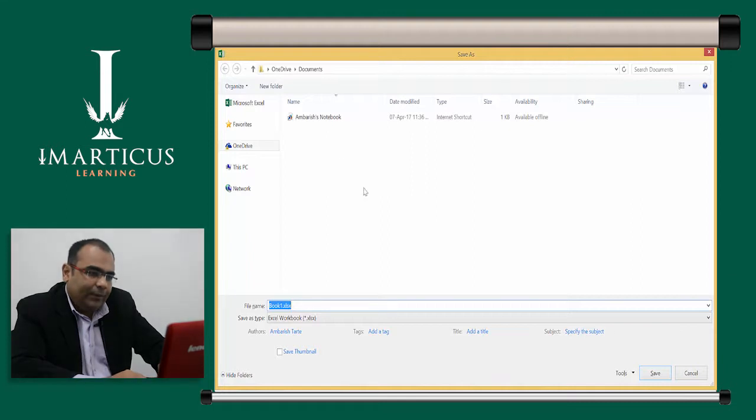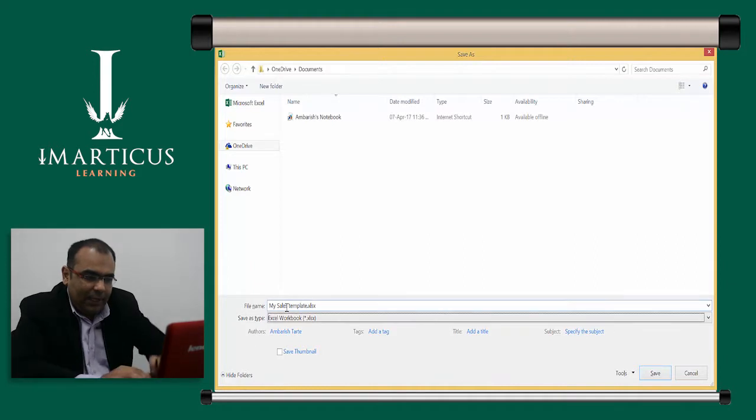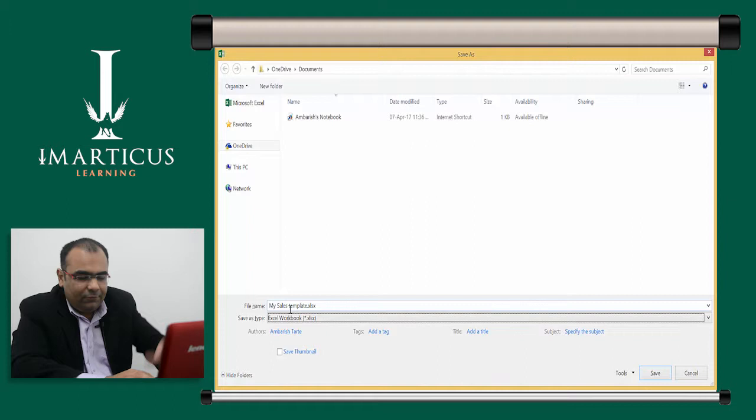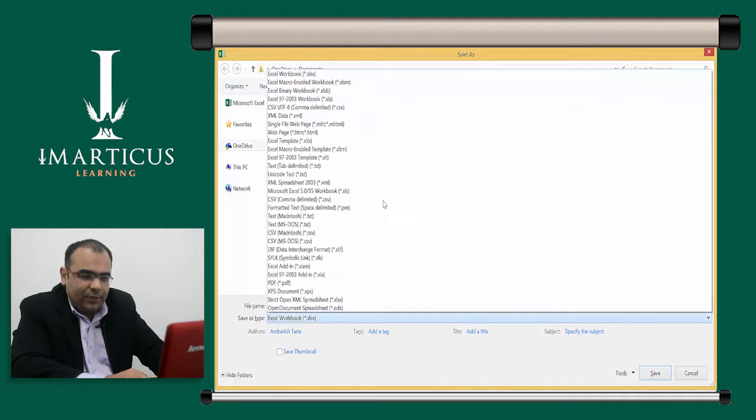Now it takes me into the Save As window. Here it says Book1. I can always change the name, so let's say My Sales Template. I can have a space between the two words in a file name. That's fine. Here it says Save as type, Excel workbook. I will go to the drop down here.